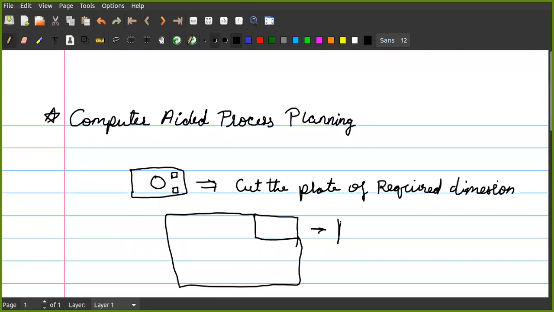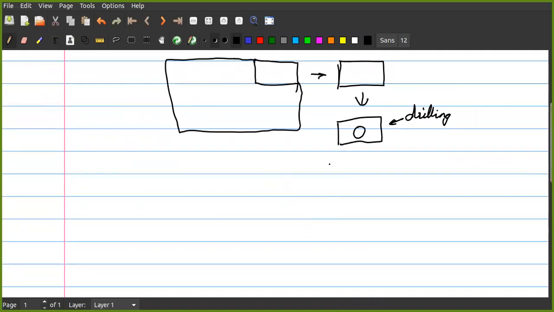Once this part is separated, then on this part you will perform the drilling operation. After performing drilling, you need to perform the grooving operations. So after this, it will go into grooves. You have to perform these two grooves. So this is to be slotted.